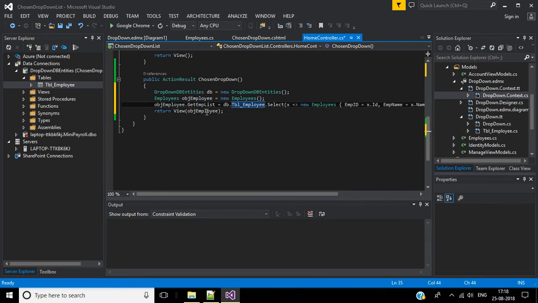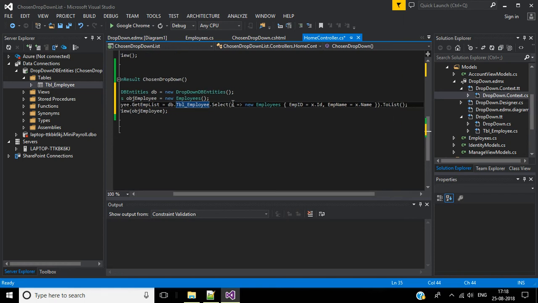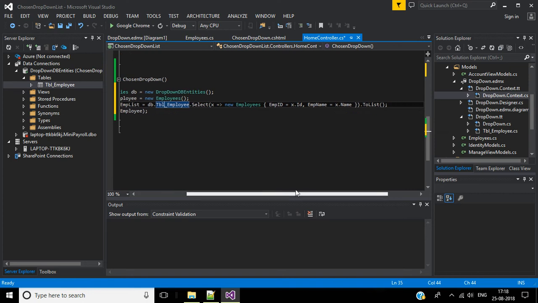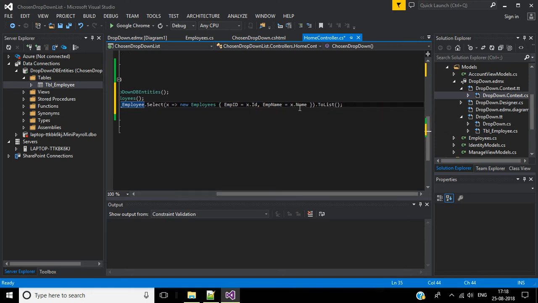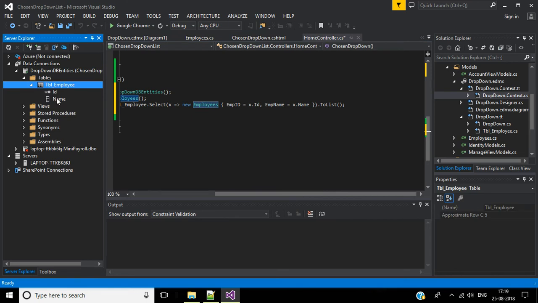See here what we are doing. First we are fetching data in the employee table, selecting the record and assigning the column values to this employees class properties. In the employee class we have three properties: employee id, employee name, and get employee list. In the table employee we have two columns, id and name, so those columns are different, so we are assigning here: the id column to employee id and the name column to employee name, like that.